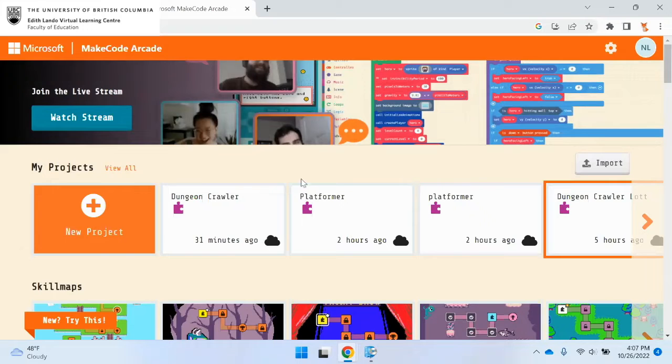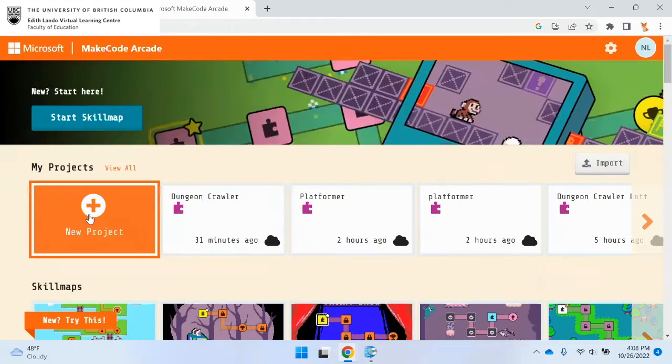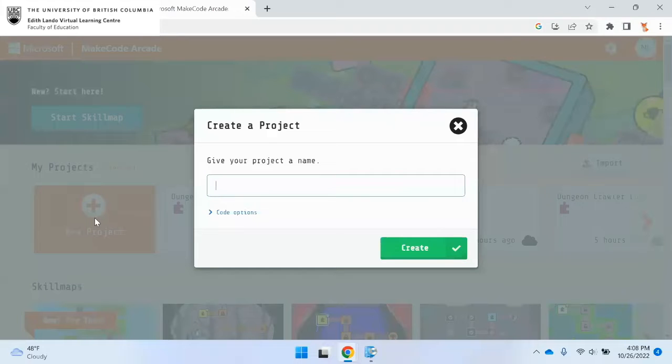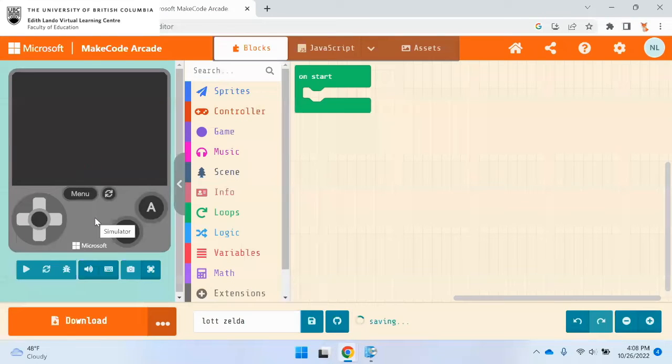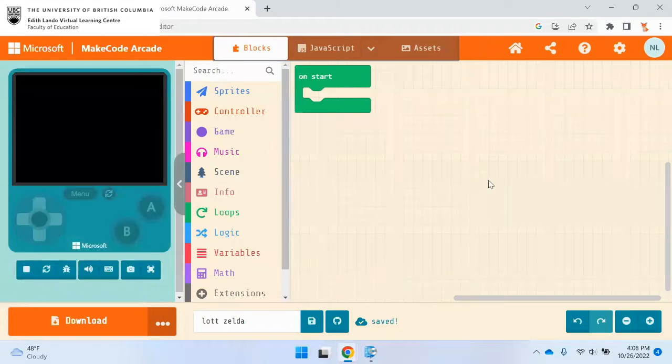So once you've logged in to your basic area here, there's a nice big orange new project button right here. I'm going to click on that. I'm just going to call mine Lot Zelda, my last name and then Zelda, which is going to take me into my basic building area here.